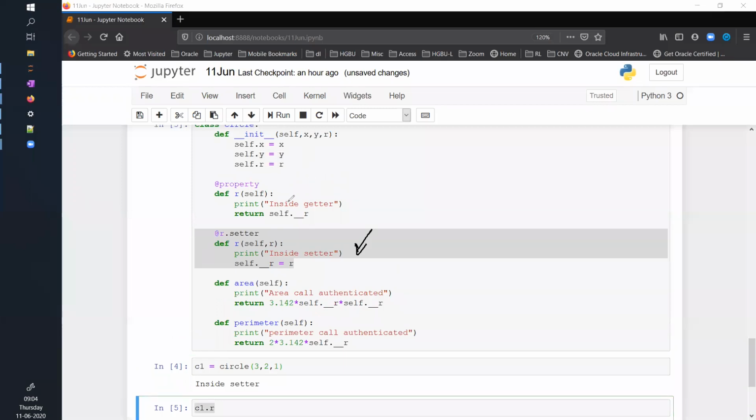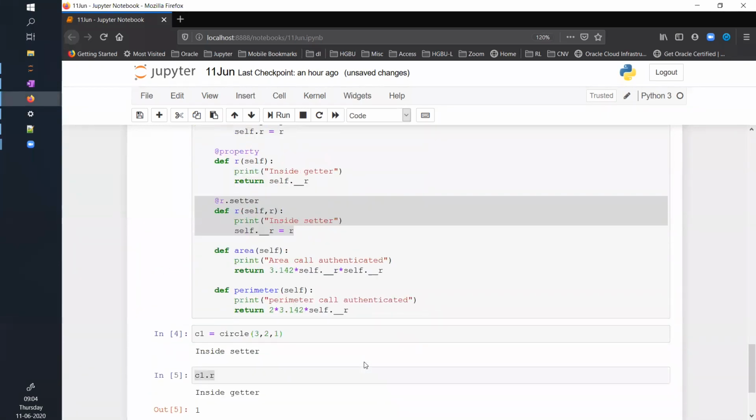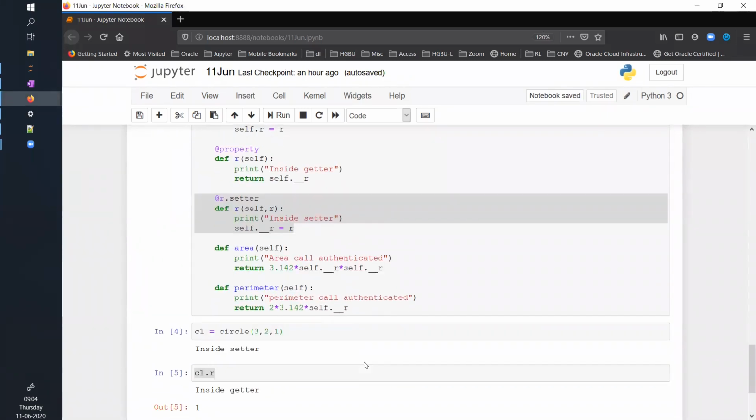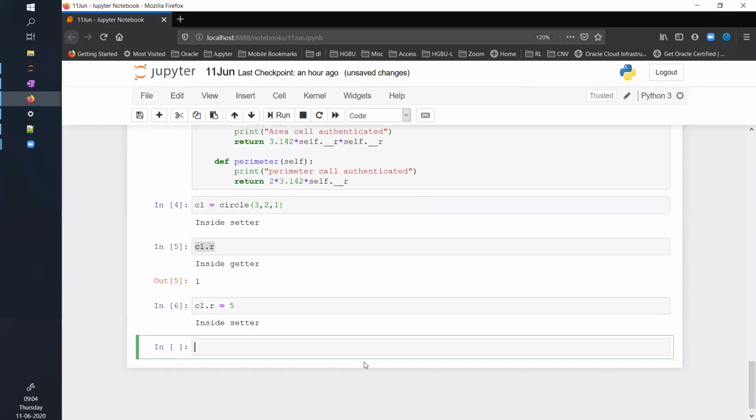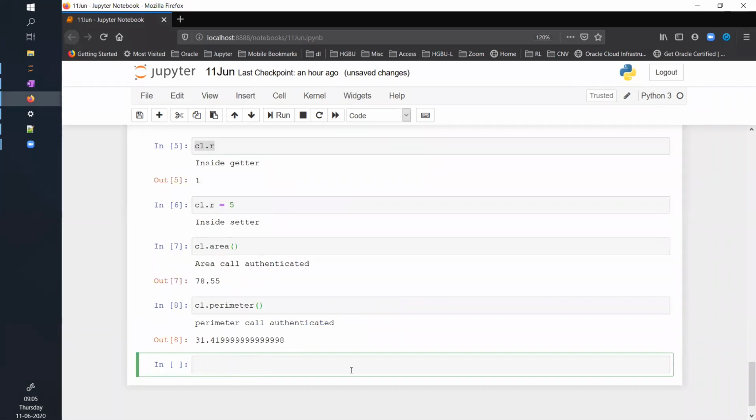You're getting my point. Similarly, if I want to set the values this way, C1 dot R equals 5, what will get executed? What will it print? Inside setter. Inside setter, right? And all of the things will remain the same. C1 dot area, C1 dot perimeter. Everything else will remain the same.